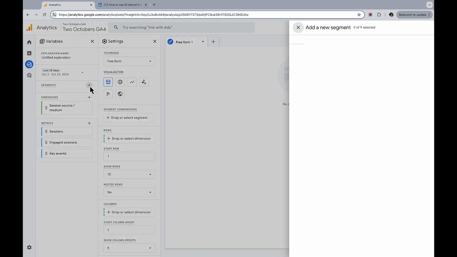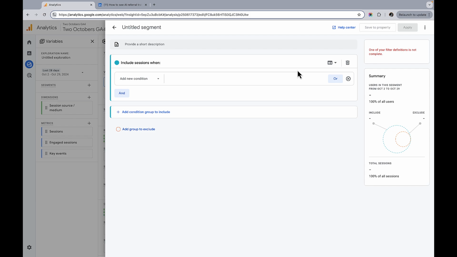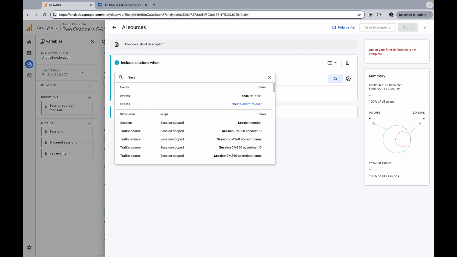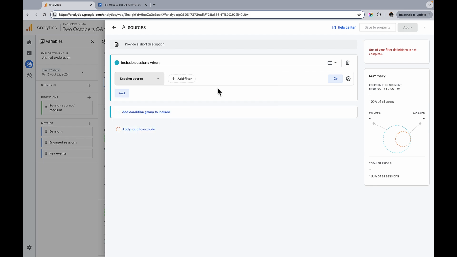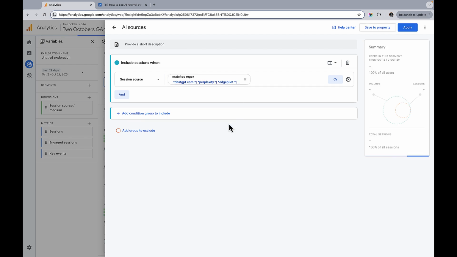Okay, and then what I'm going to do is go to segments. I'm going to create a new segment. It's going to be a session segment, and I'll call it AI sources. And I'm going to add a condition. I'm going to do session source, and I'm going to add a filter. And then I'm going to pick matches regex, and I'm going to paste in the patterns from Larry Engel's LinkedIn post. And I'll post a link to the LinkedIn post in the description. Apply that, and we can see these sessions here.